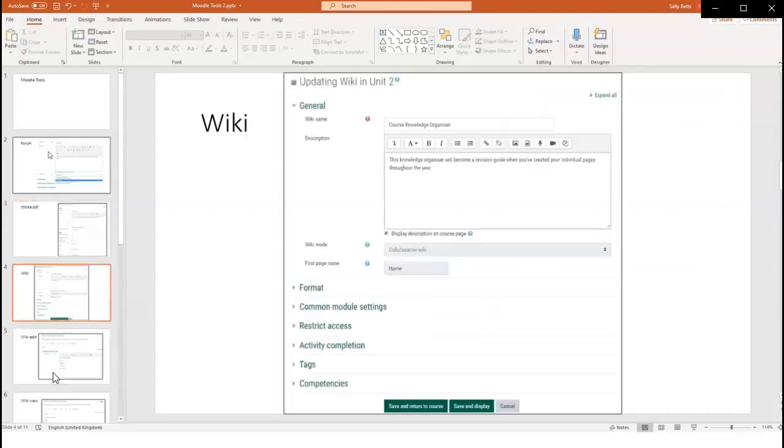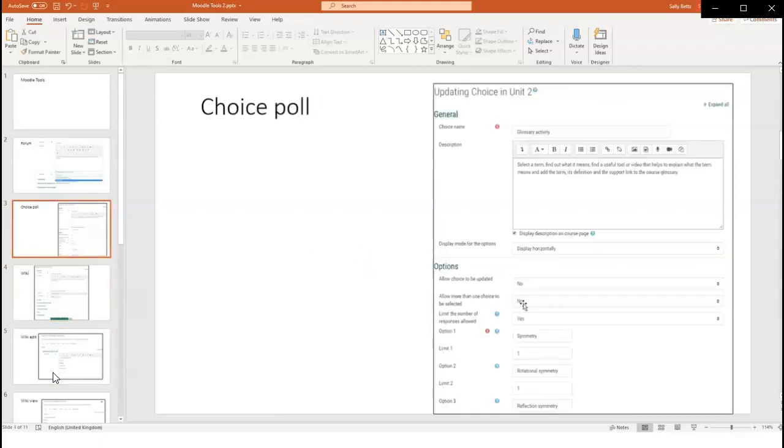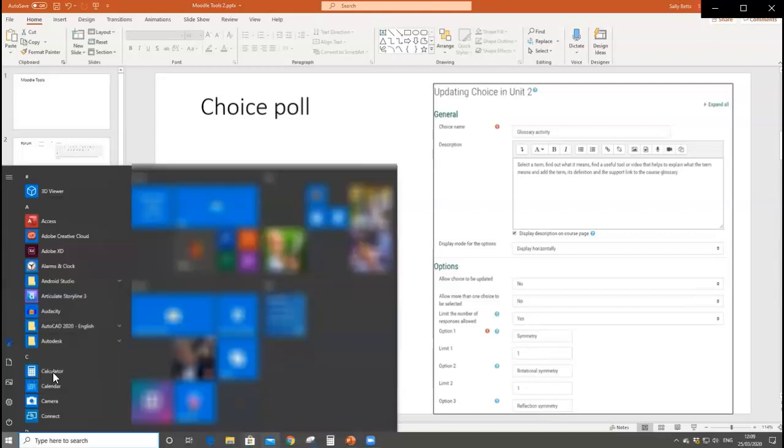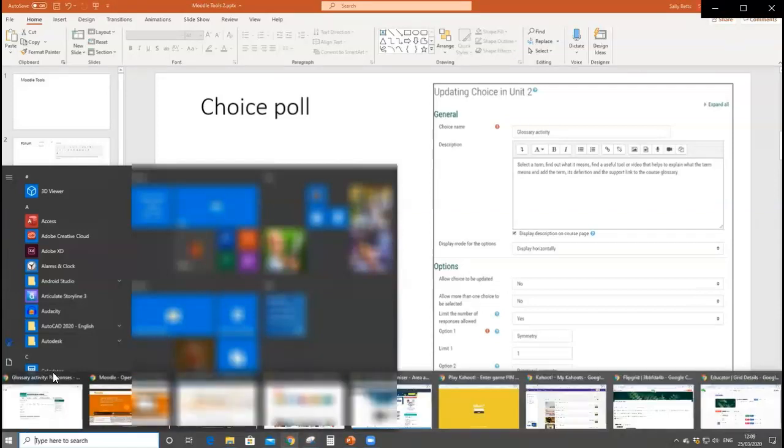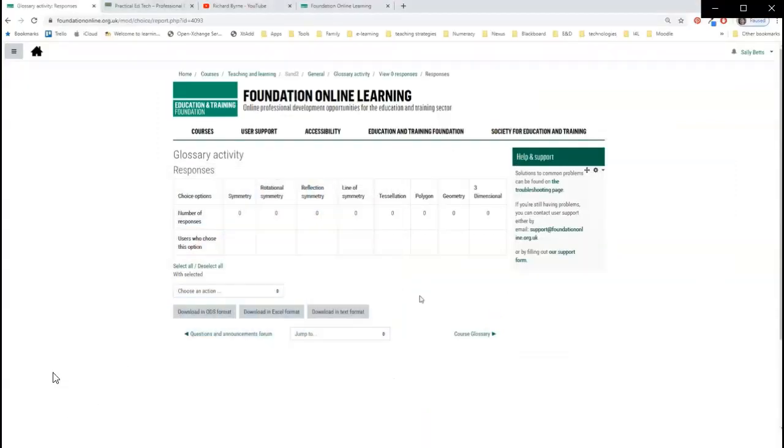Ooh, let me just go back. You don't let your students update the poll or change it in any way, and you select the option, limit the number of responses allowed to yes, and you make it 1 for each term. So one person selects each of those terms. And I've used the same method, the poll, to set up tutorials as well. So that's something else you might want to think about. It's a way of booking a time slot for a tutorial. If instead of having the words, you put time slots in there.